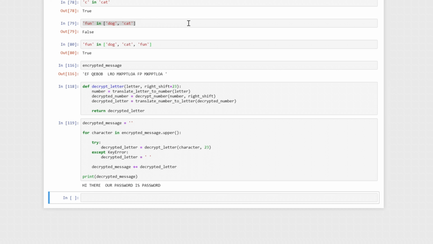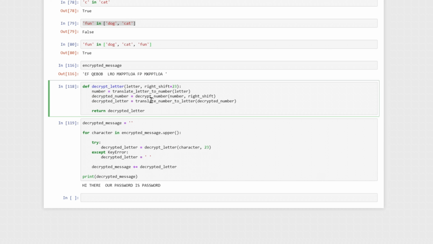And there we go. So very simply, we were able to just reverse the process. We use our decrypt letter, and instead of using the encrypt number, we use the decrypt number to go between numbers and letters. Then we go through that encrypted, jumbled-up message, use the decrypt letter function on each character and add it on to the end of the list for the decrypted message, and take a look at it. And there we go. That was the original message that we sent.